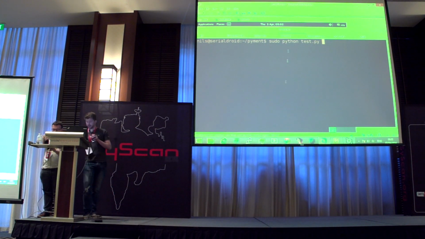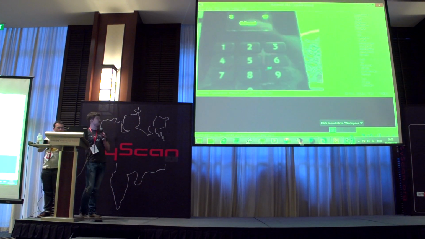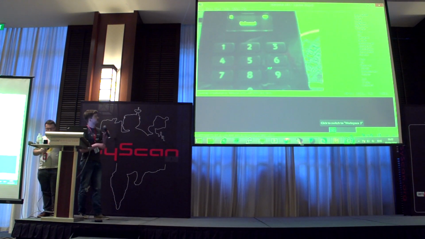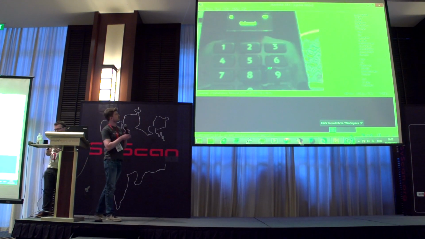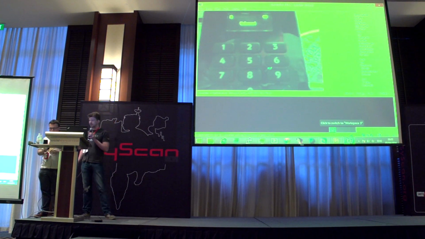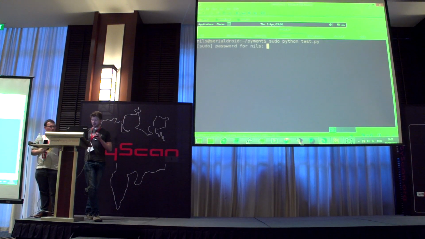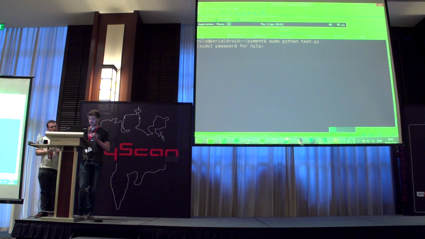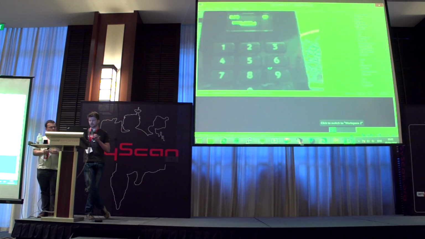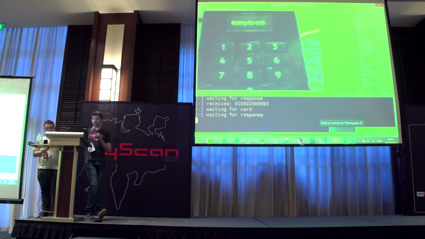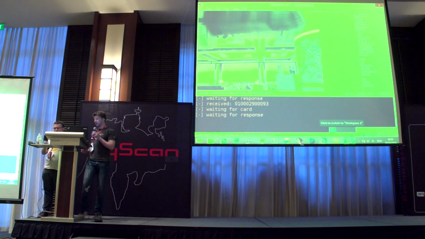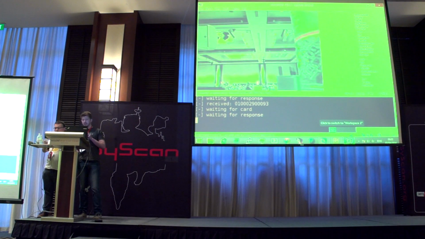So what you see now is the device has booted up, and the screen is really not great for filming. It says welcome in the middle now, which you probably won't be able to read on the screen. When we now start the Python script, which basically starts a transaction through the Bluetooth protocol, we can see here it's now asking for the card to be inserted. John is going to insert the card.